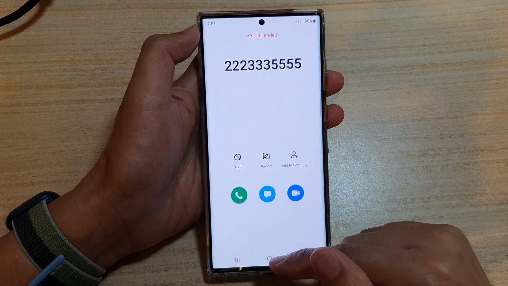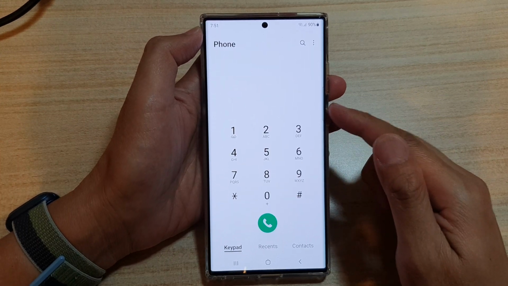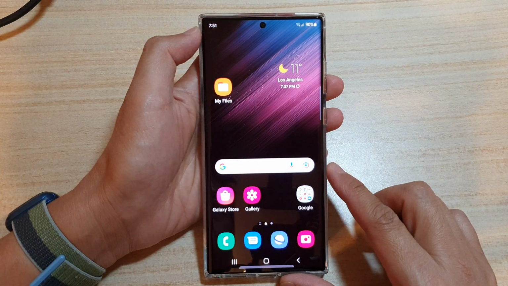And that's it. So that is how you can restrict your outgoing calls to certain numbers only on the Galaxy S22 series.